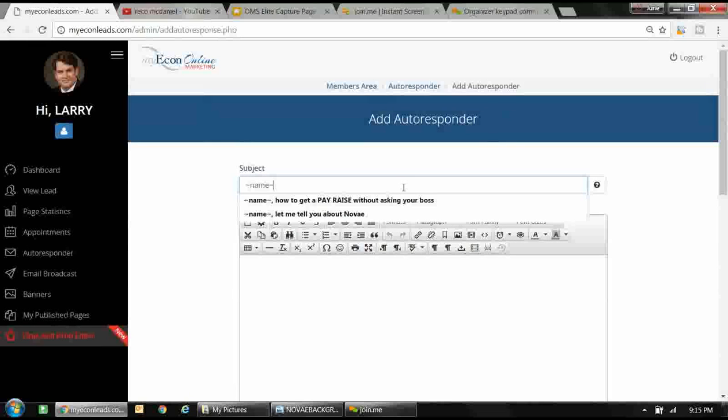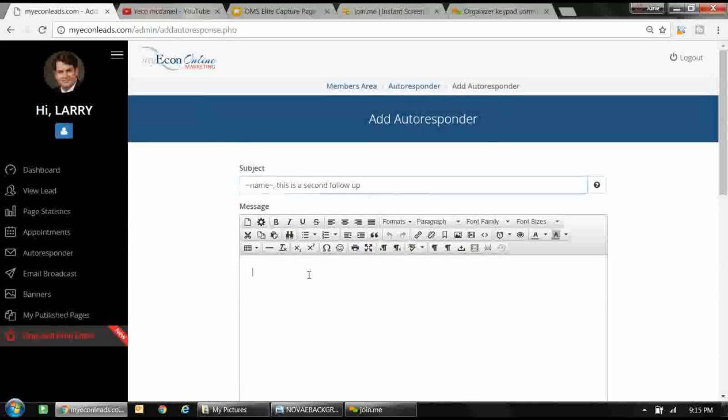So I'm going to do that first name again. And then I'm just going to type, this is a second follow-up. Okay? And then first name, I wanted to share something new with you today. Okay? Now, obviously, your email campaigns are going to be a lot nicer than this. They're going to provide a lot more value than this. But there's a lot of different things that you can actually do with this.